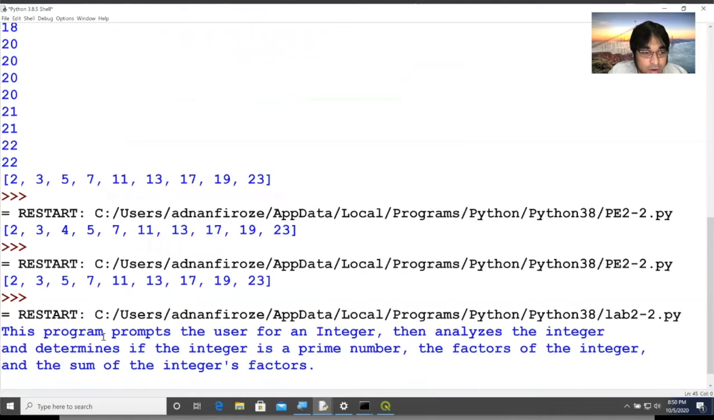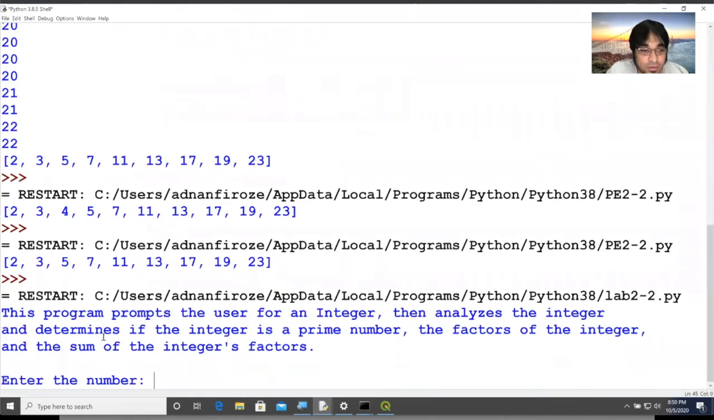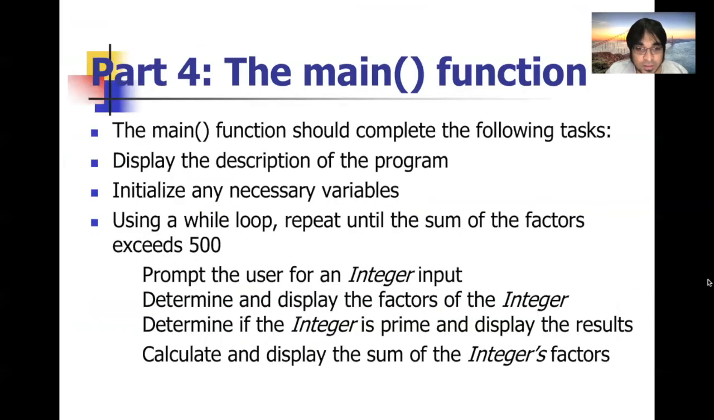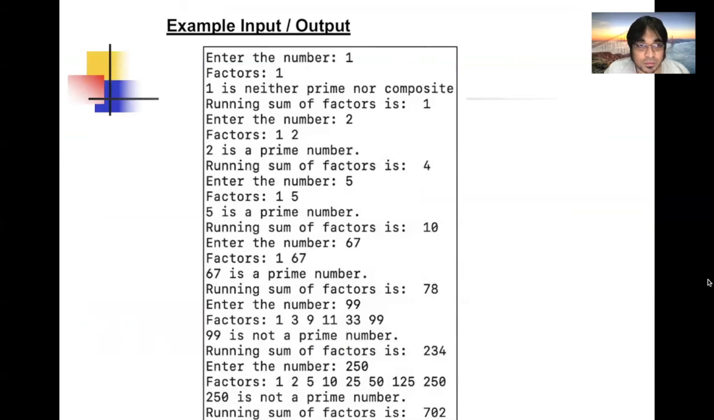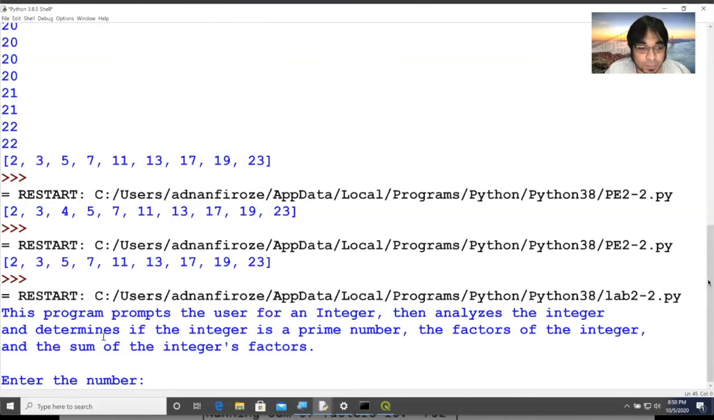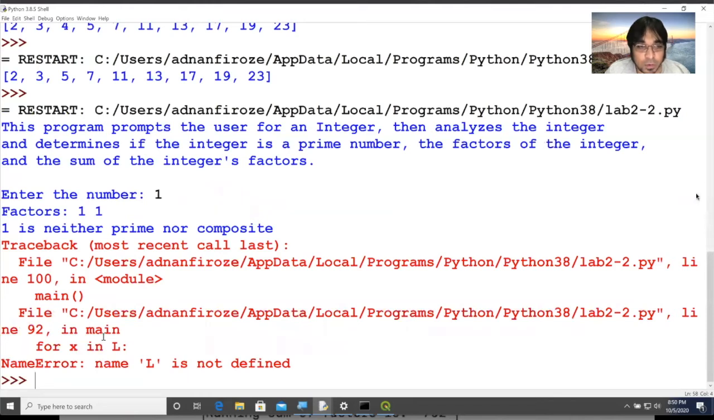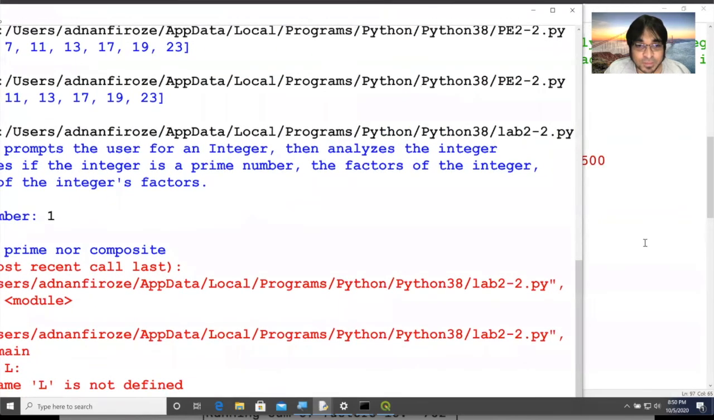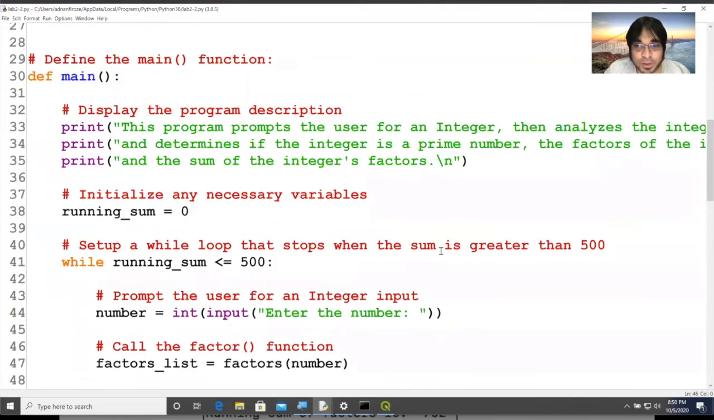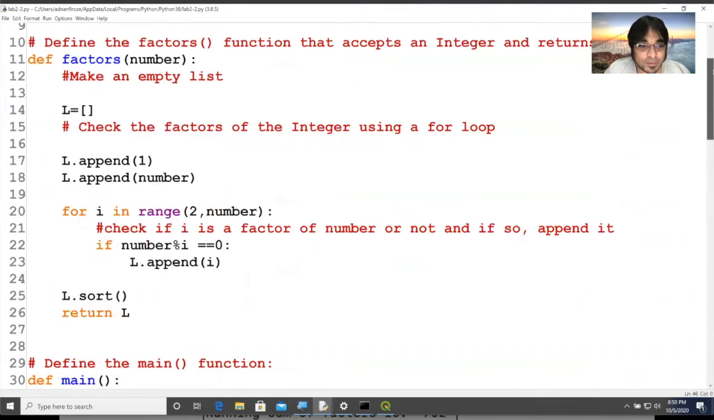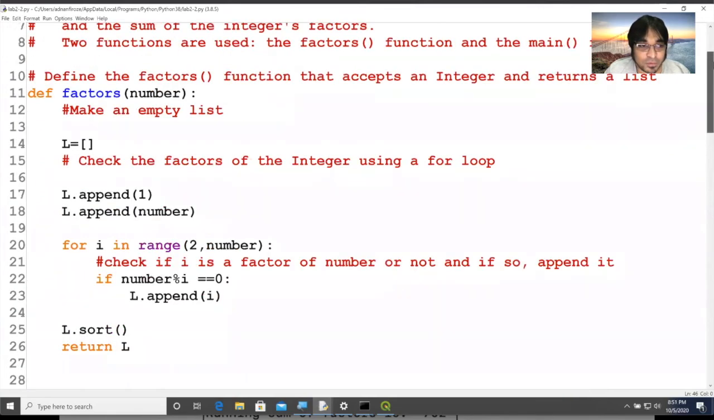All right. So enter the number. Let's follow exactly this. So the first number is 1. So let's put in 1. Okay. We have a problem. That's okay. Don't worry. This could always be a problem.